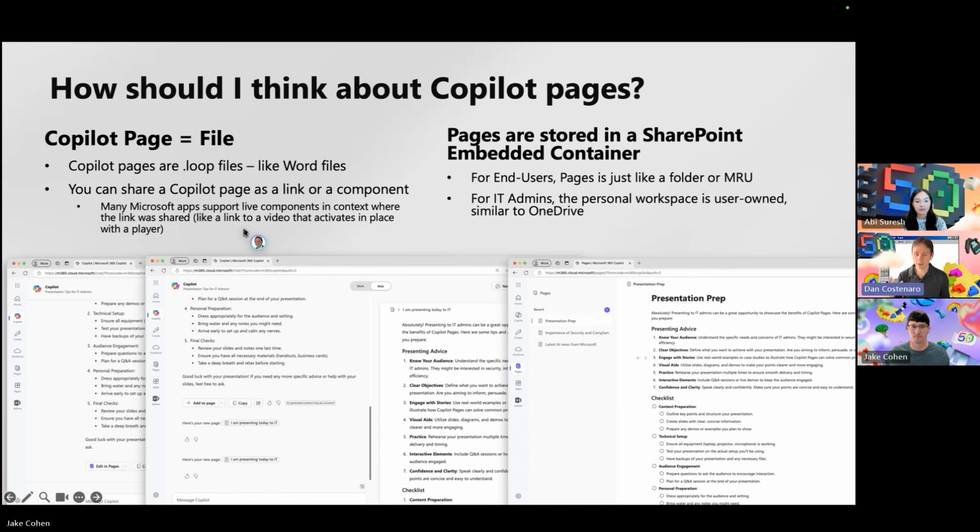When I create a Copilot page, the place that it creates it is at a new SharePoint Embedded container, which is similar to a SharePoint site. You would manage them like that, and Abby's going to show you that. And then all of the files that get put in there are just the .loop files, and those are for each Copilot page.